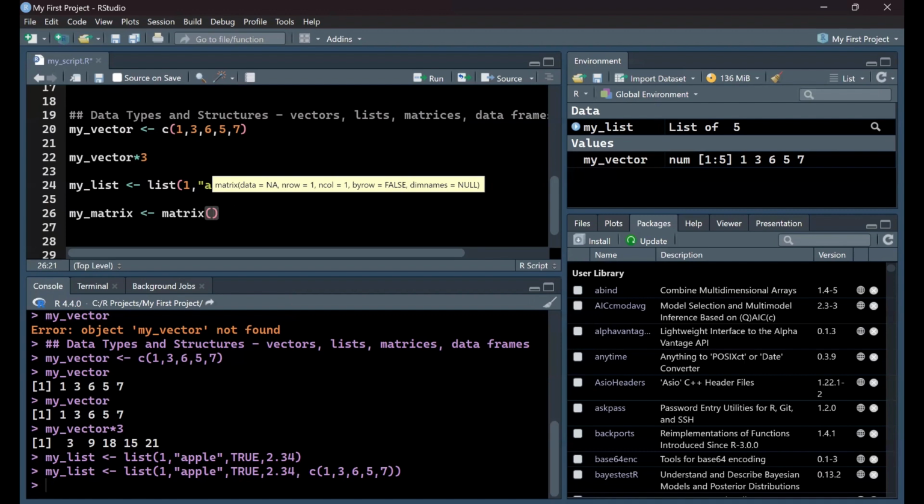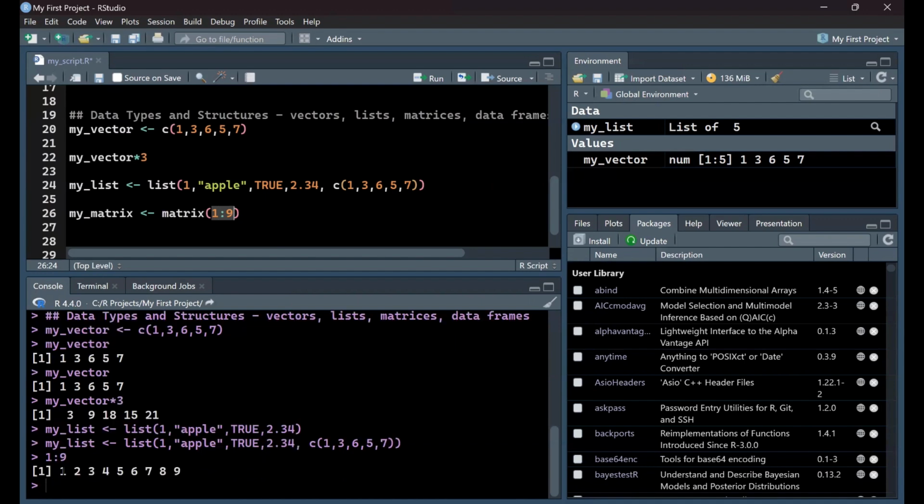A vector can be created in different ways. We can have a range like 1:9, which gives us a vector between 1 and 9. So we'll have 1, 2, 3, 4, 5, 6, 7, 8, 9. This is just like creating something like this.